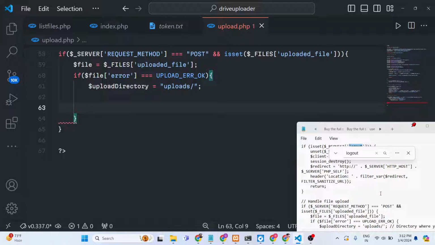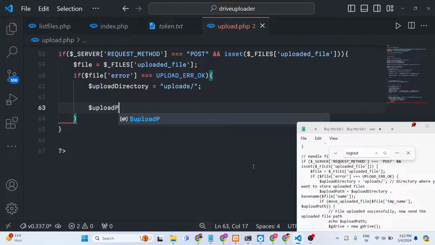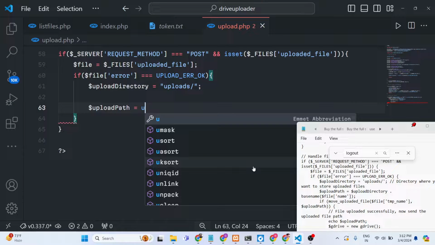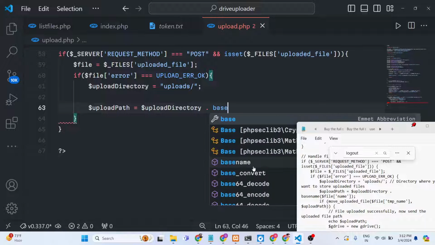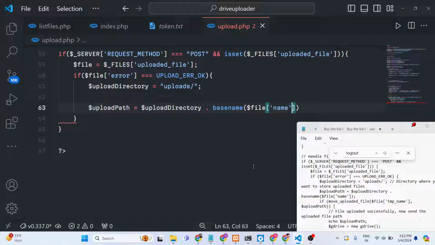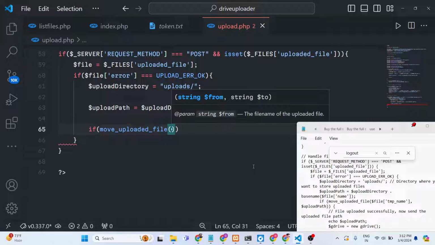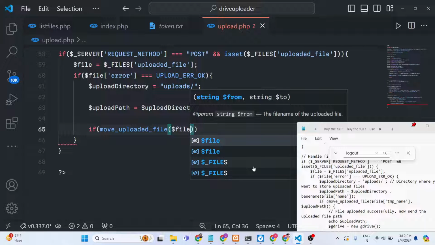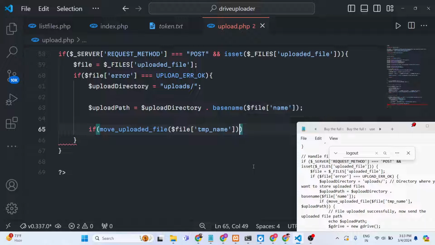After this, we just need to basically upload this. So we can simply say here upload path, and this will be upload directory, and then concatenate the base name function we will use, and $file name. We will extract the base name from this path, and then we will use the move uploaded file method to actually upload the file to the server from the temporary location, temporary name, and then to the upload path.